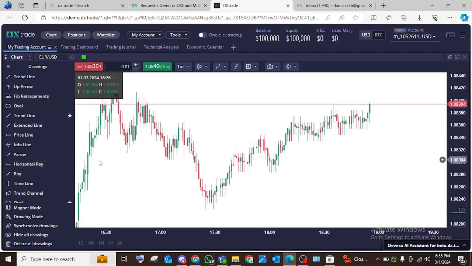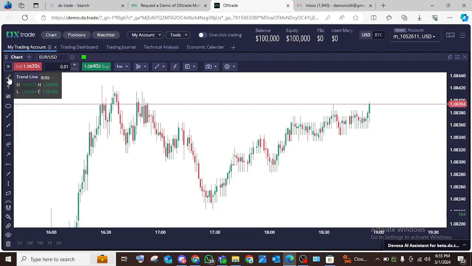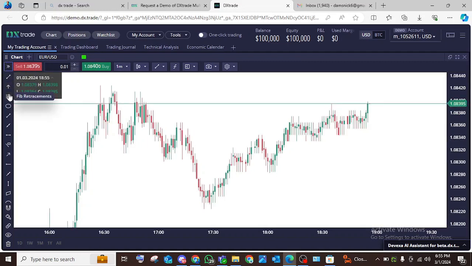So I'm done with this. Okay, so I basically just need these technical tools. So I'm going to be taking this back. Okay, so we have the trend line, we have the up arrow, and we have the Fibonacci retracement. So these are the 3 basic technical tools I'm going to be using for this tutorial.